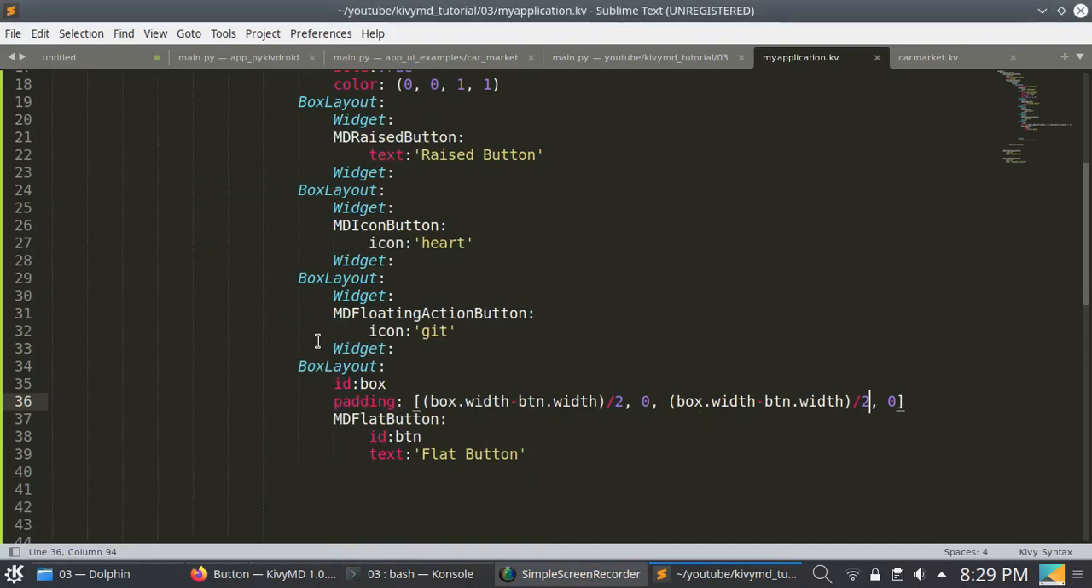You have to do some calculation. It is a very sensitive thing. Here I have not added these two widgets. I have added this padding. Here I have set the ID of the box layout equal to box, and see here box dot width minus button dot width. Button is this object.